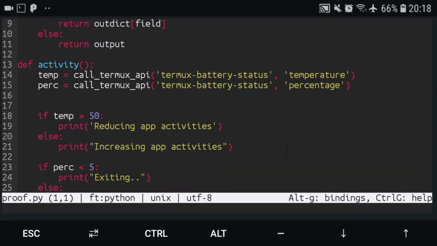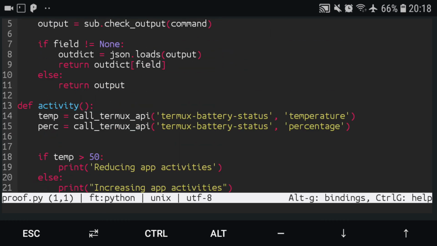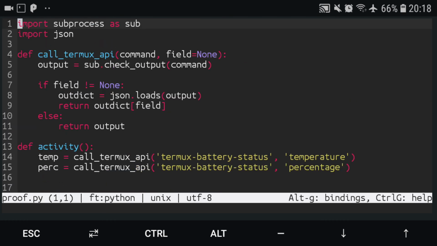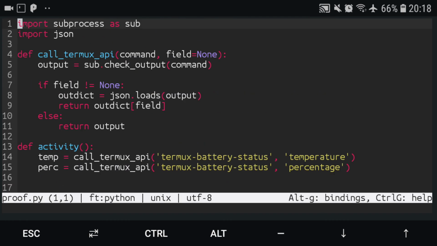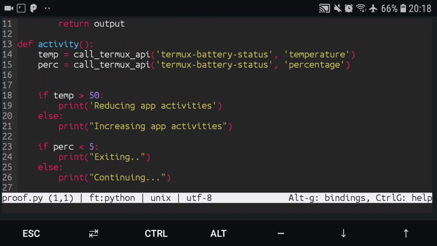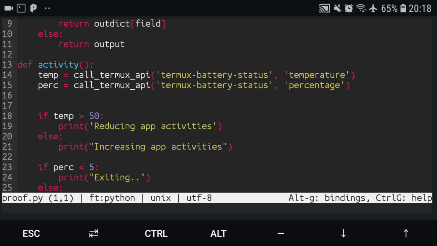So instead of calling this API call separately, you want to define a general function that takes care of calling the command and maybe taking the JSON and then converting the JSON to a Python dictionary and then extracting fields and so on. And then maybe inside your main program, this is where you want to make use of the command you have defined, and then you can use the output any way you want.